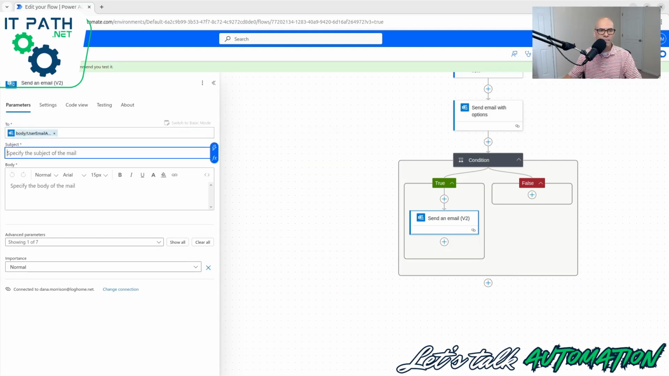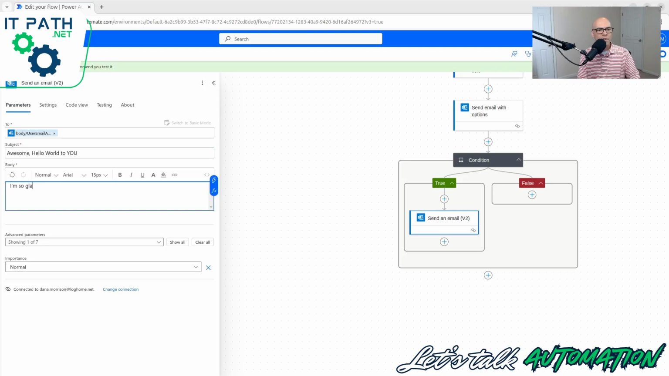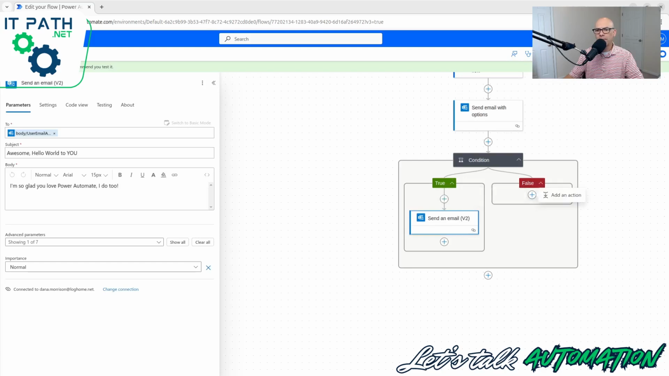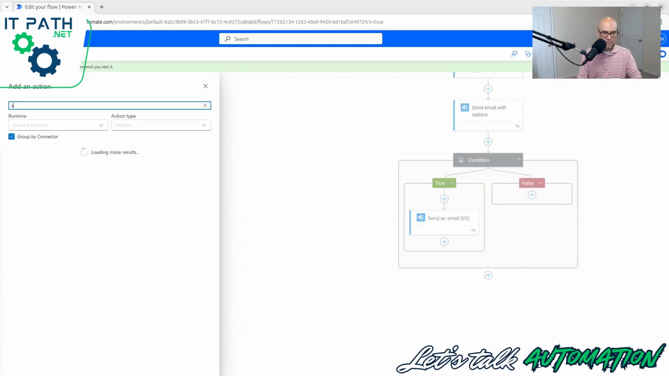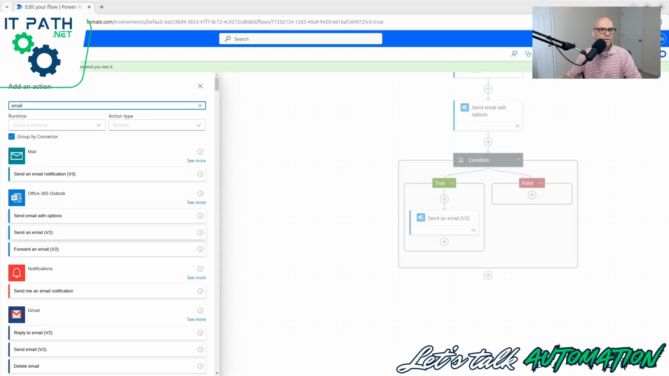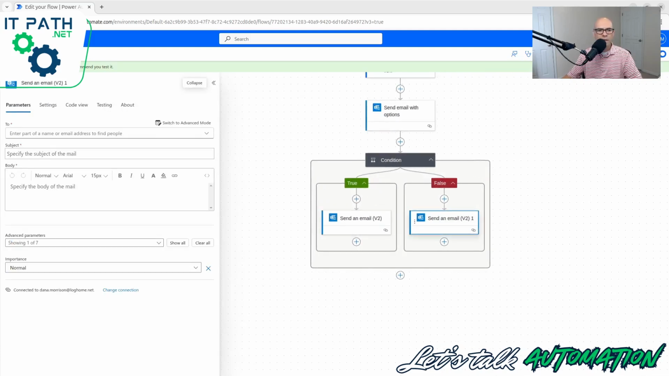So we're going to send that person a message, and that message is going to say, awesome. Hello world to you. I'm so glad you love Power Automate. I do too. Okay, so that's what we're going to send. Save. And now if false, let's also send an email. Oh, let's choose email. Send an email v2. And let's do false.